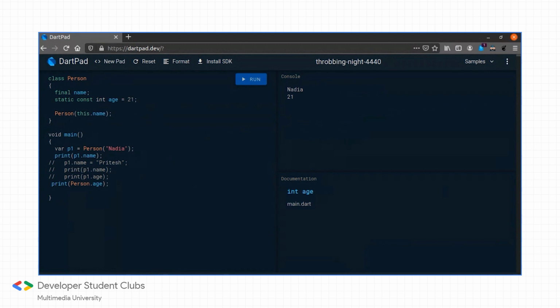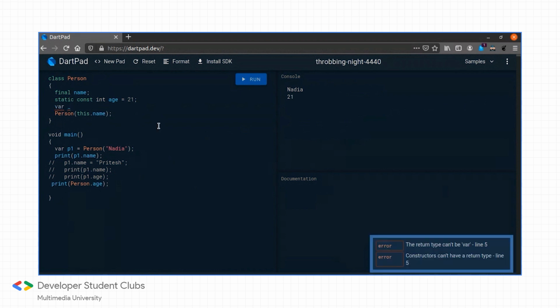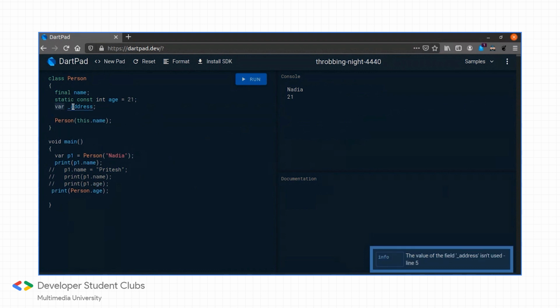Is there anything like private or public in that? As Bunhui mentioned just now in the chat, maybe it got drowned by a lot of other chat, a private variable is declared with an underscore in front of it. For example, let's say address. It shouldn't be var, should be just string maybe. This is how you declare a private variable. I think that's all for the OOP part.